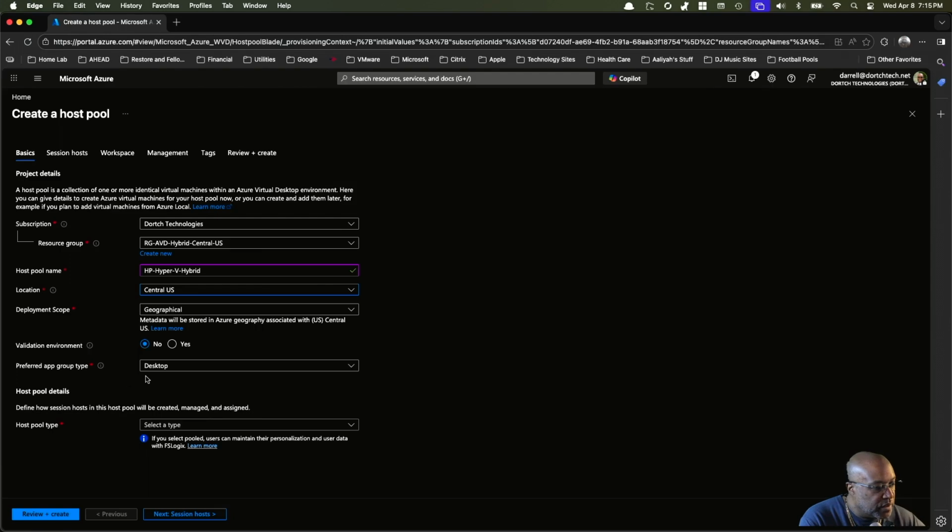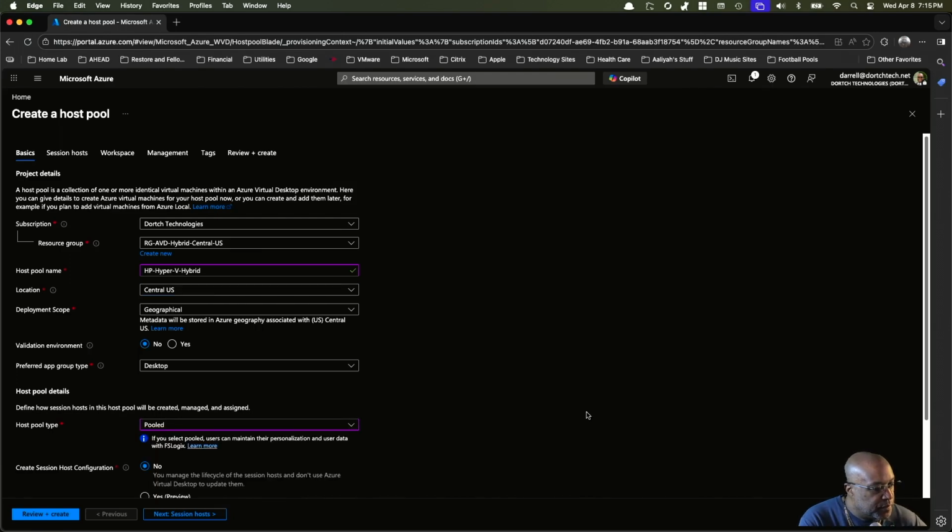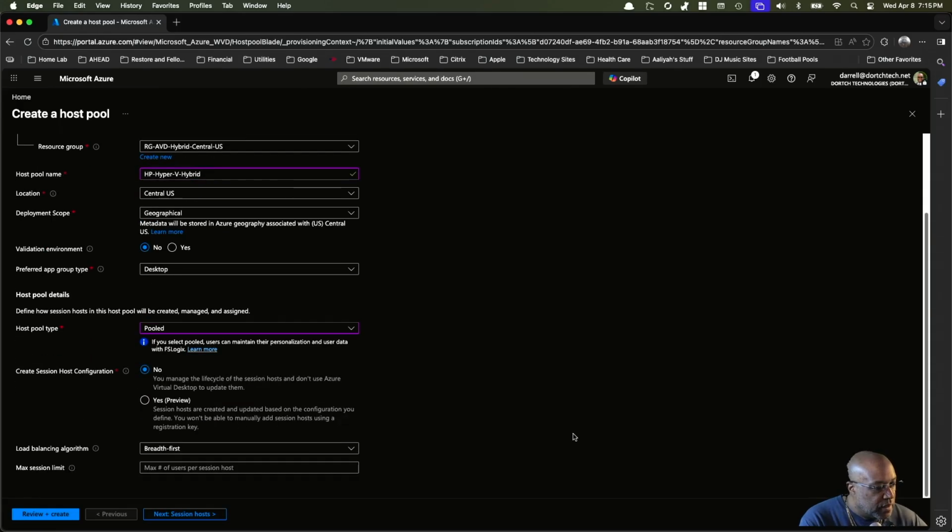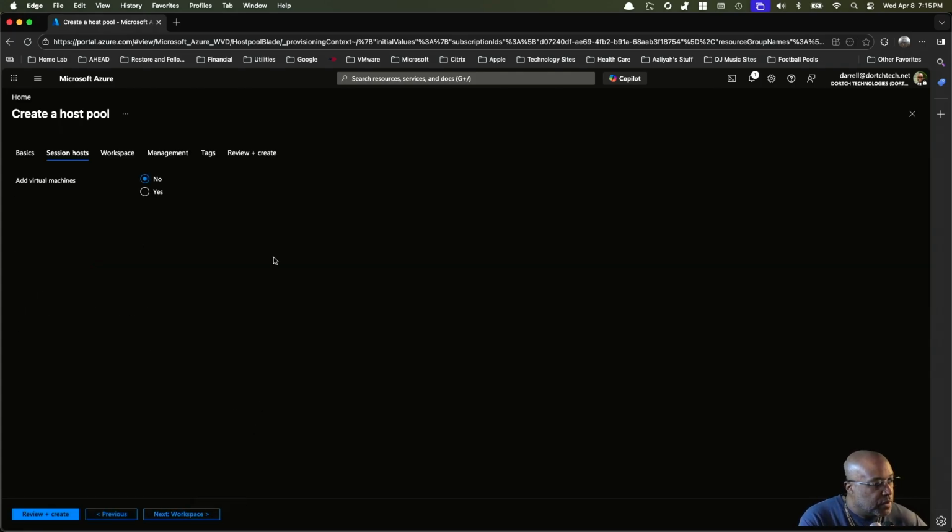Foundation environment, no. I want this to be desktops. Host pool type, want to be pooled. Now there's this new feature inside of host pools, which is to create them dynamic. It's a preview, but that doesn't work with AVD Hybrid. So we'll just go ahead and pick an arbitrary number here. We'll say 5. All right. Cool. Let's go on to the next one. Session hosts. We don't want to add any session hosts here, so we'll just skip this spot.